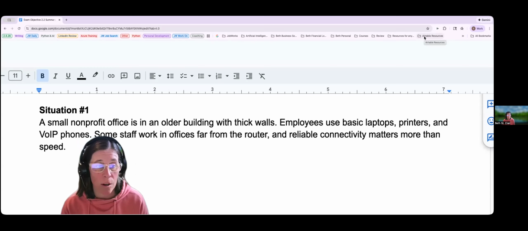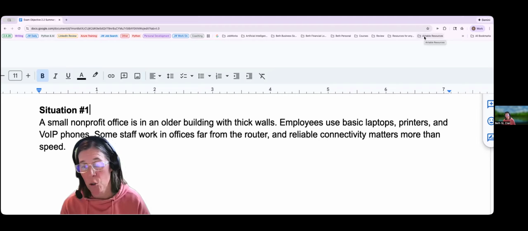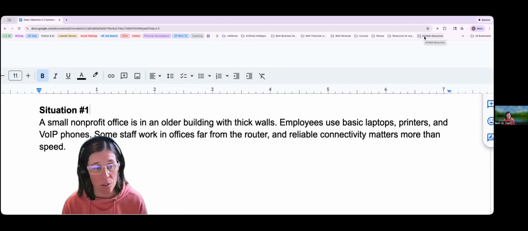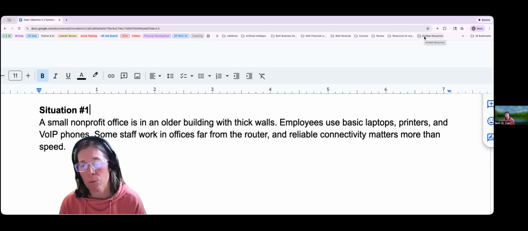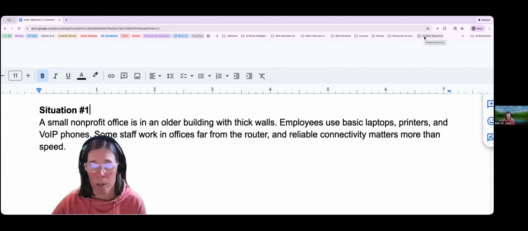You're working with a small nonprofit, and that office is in an older building with very thick walls. You have employees who are using very basic laptops, printers, and voice over IP phones, or what we call VoIP. Some staff work in offices that are far from the router, and reliable connectivity matters more than speed.